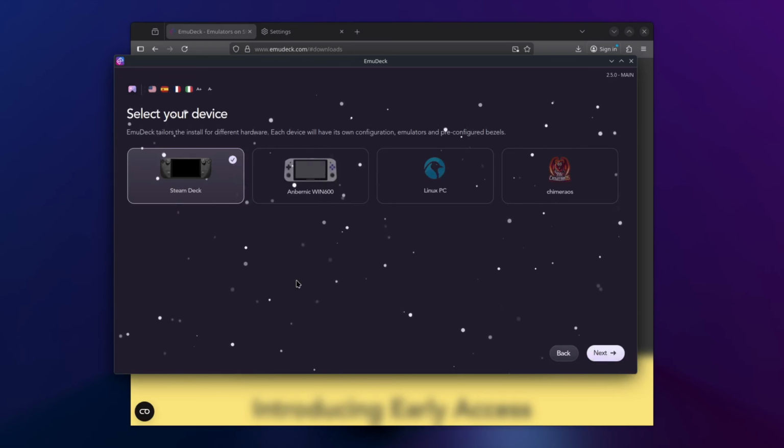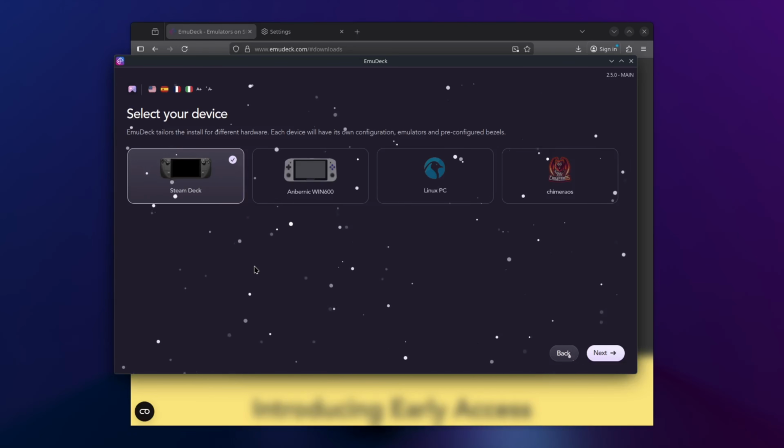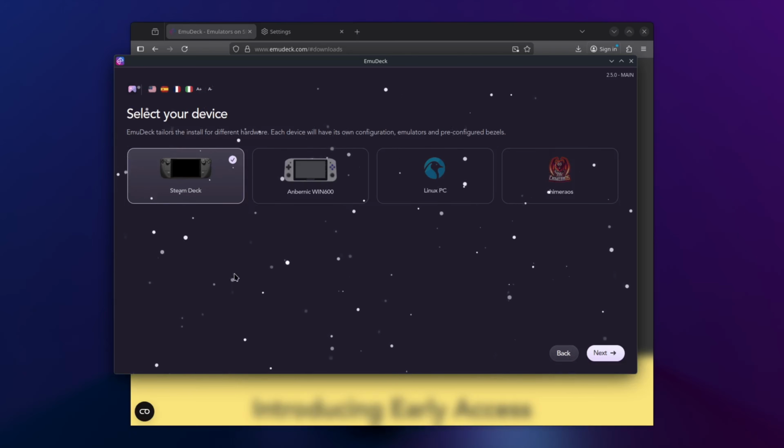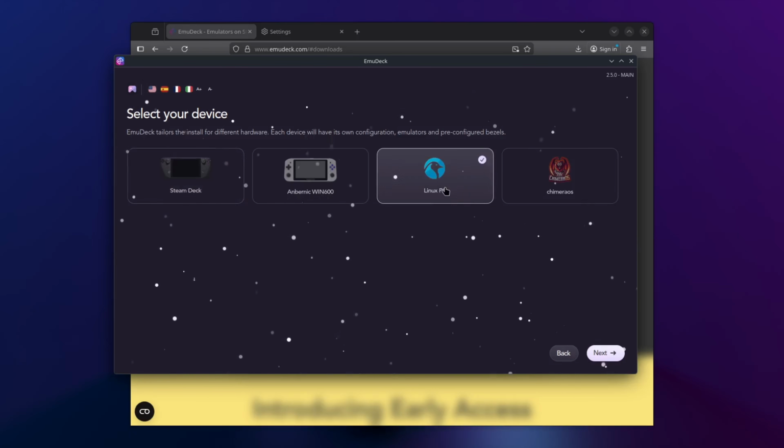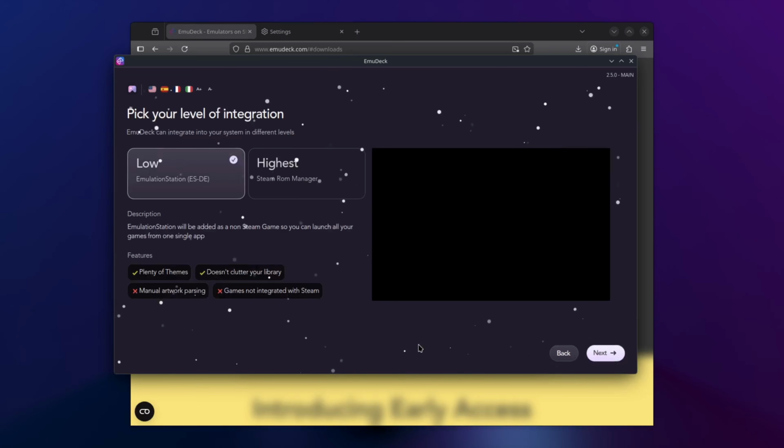We are going to click Linux PC because this is not a Steam Deck. Now, if you're using a handheld device, like I have a video coming up where I'm using the ROG Ally X, then yeah, you click Steam Deck, but we're using a PC.